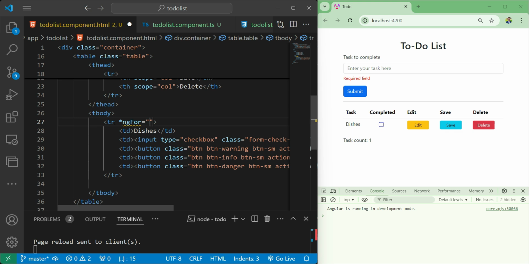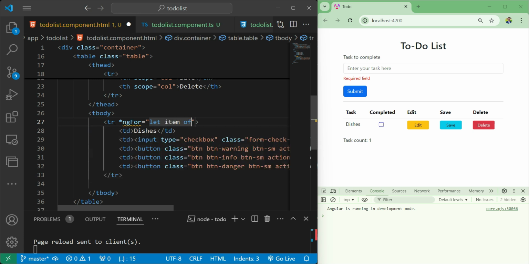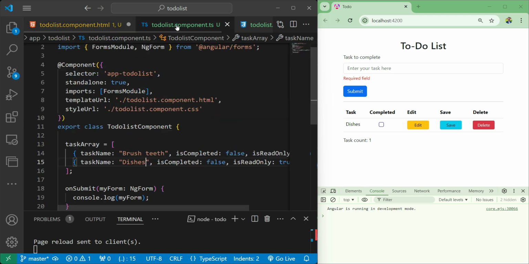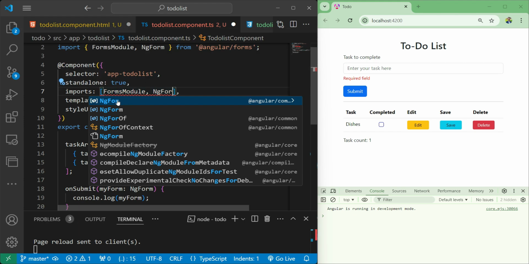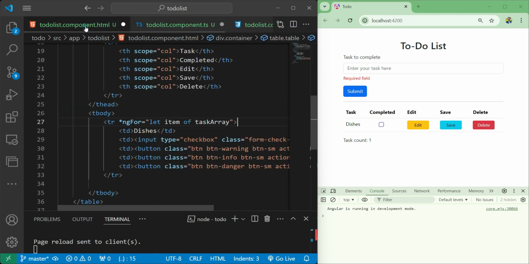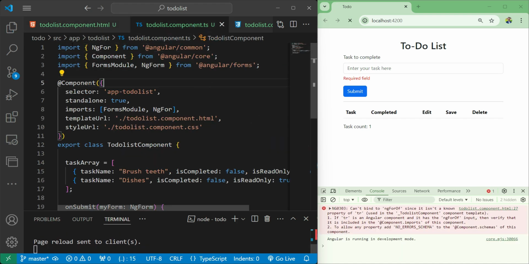and inside those quotation marks, I'm gonna create a variable. I'm gonna say let, and we can call it anything we want. I'm gonna call it item, and here I'm gonna say of task array. This NgFor is underlined because we need to bring a package. I'm gonna go back to our TS file, and inside our imports, I'm gonna put a comma, and I'm going to type NgFor. I'm gonna click on it right here. As you can see, I have this import statement. Now I'm gonna go back. I'm gonna save it here, and let me go back and actually save it here too.